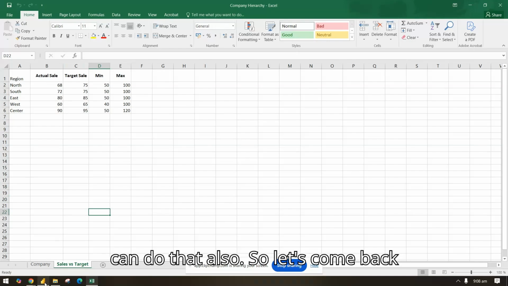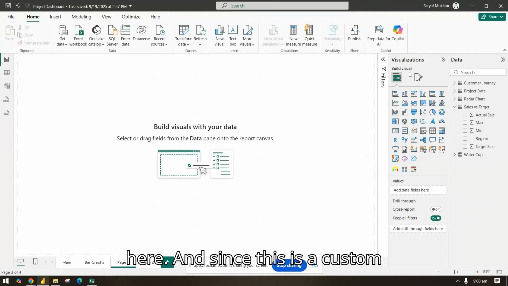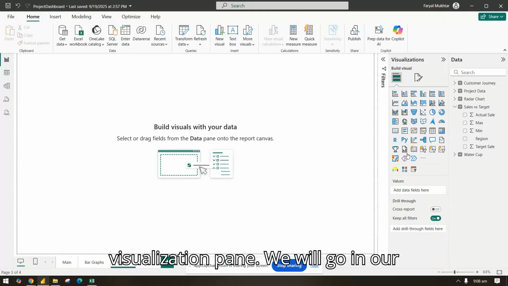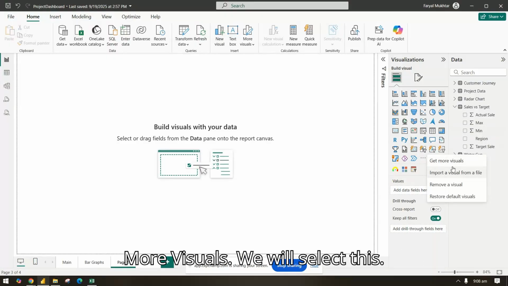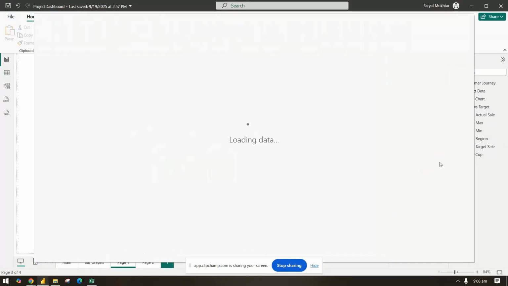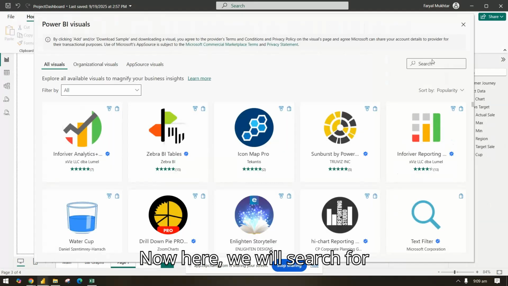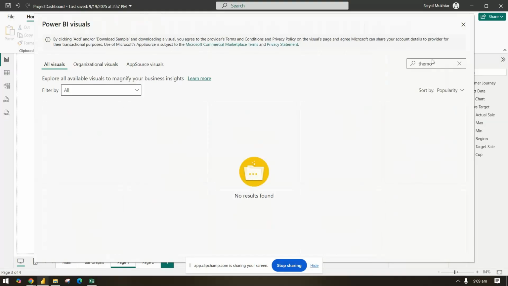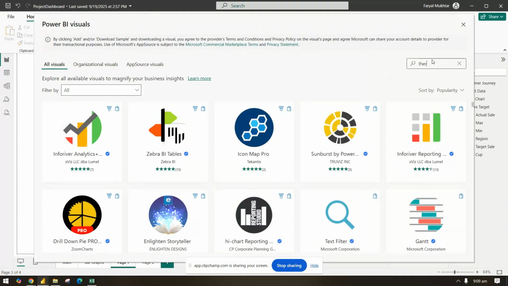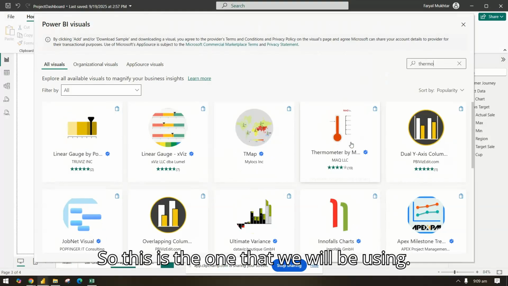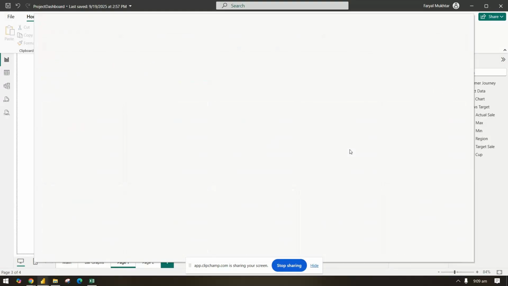So let's come back here, and since this is a custom visual, it's not part of the visualization pane. We will go in our Power BI desktop and click on get more visuals and select this. Now here we will search for thermometer. So this is the one that we will be using.